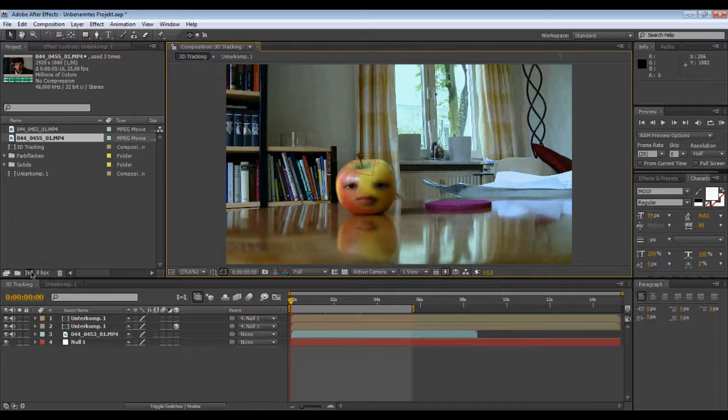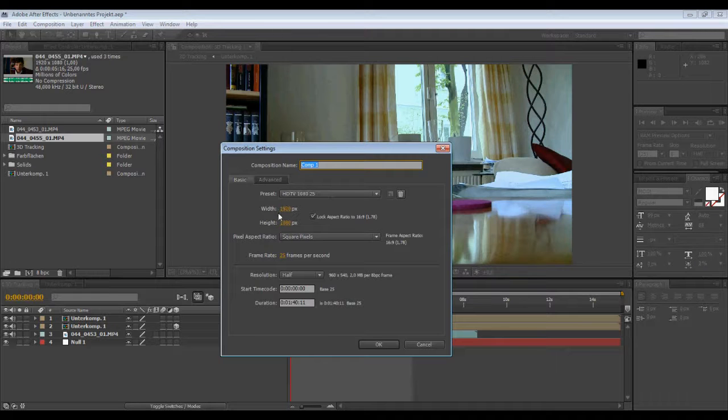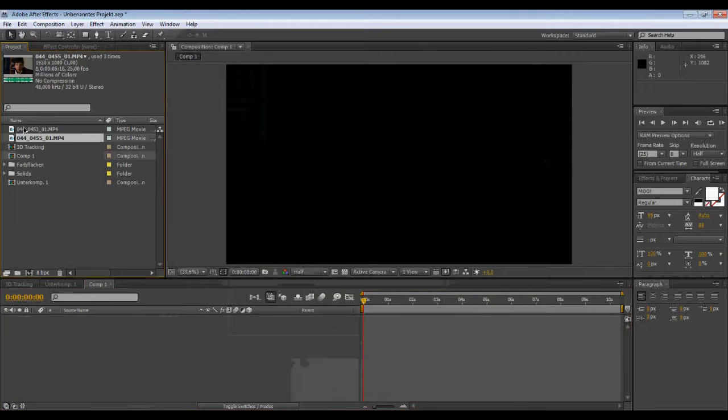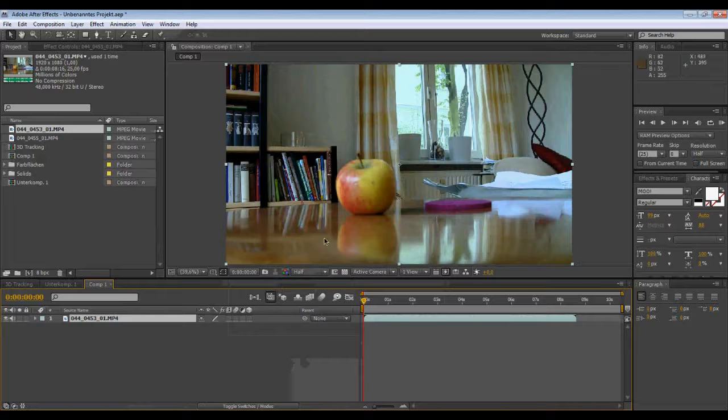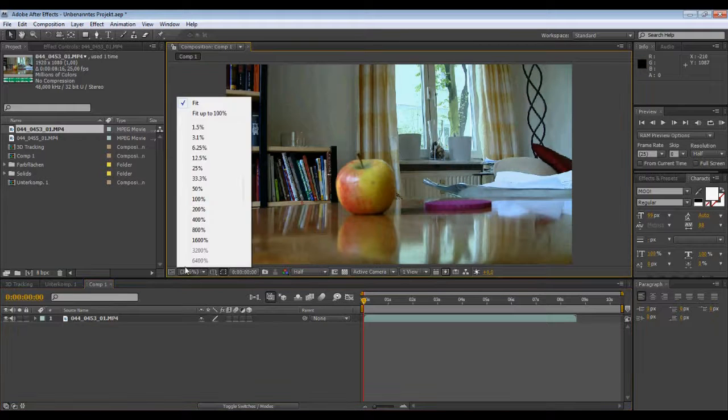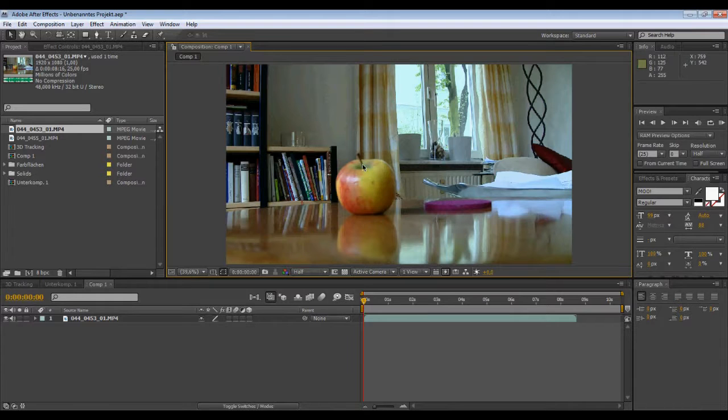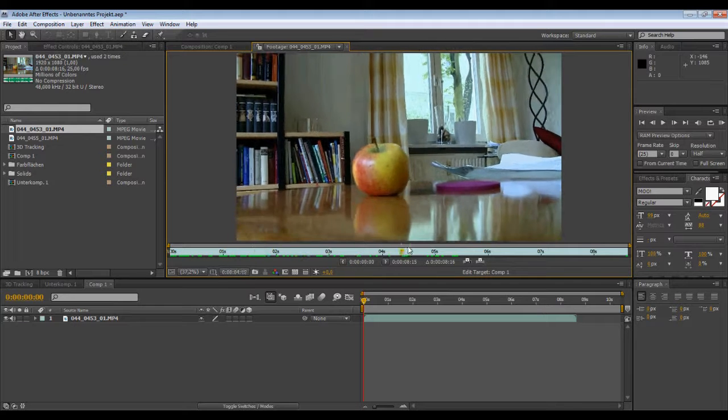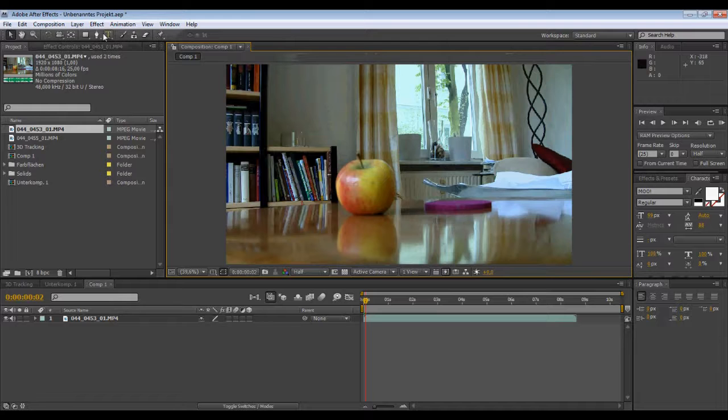First, I'm going to create a new comp, HDTV 1920 by 1080. And I think, yes, maybe we'll make it 10 seconds long, that's enough. And then I'm going to import my footage with the apple, and I'm going to track the apple. I think it's enough if we just track the position. Or yes, we can track also the rotation.